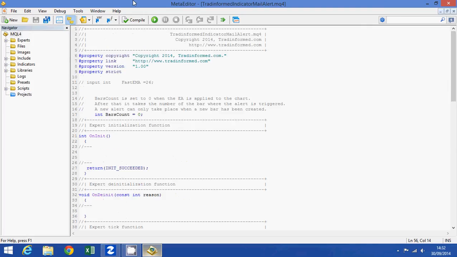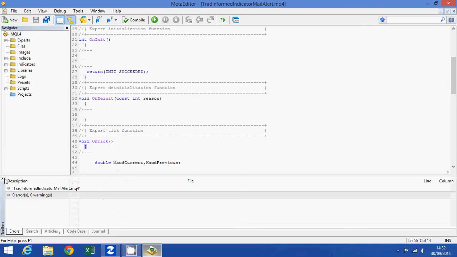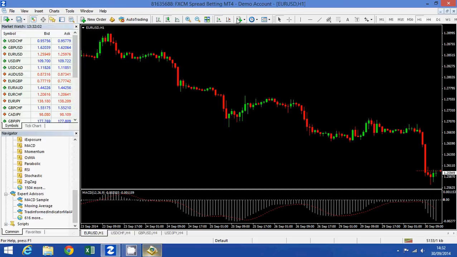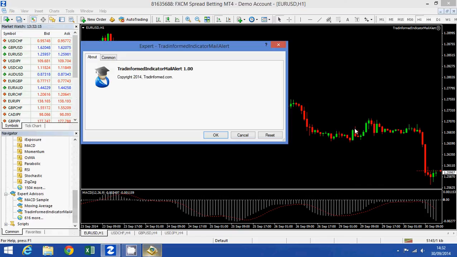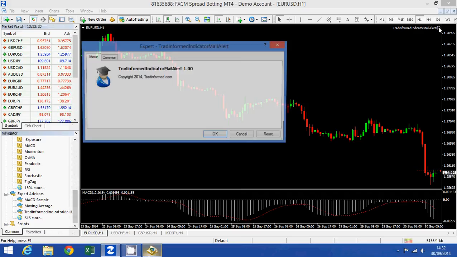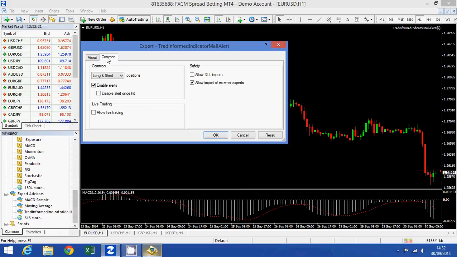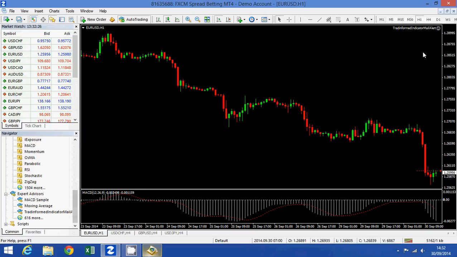Okay, so what I do with this then is I compile it, shows that I've got no errors. I go back to the terminal, and now under my expert advisors, I have this one here, which is called Trade Informed Indicator Mail Alert. I drag that over here, and I press OK. Now I'm going to give it a smiley face just for the sake of it, really, because it will send the alert whether or not it has a smiley face.